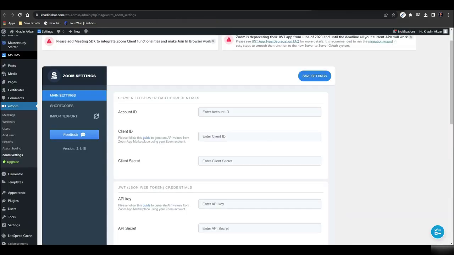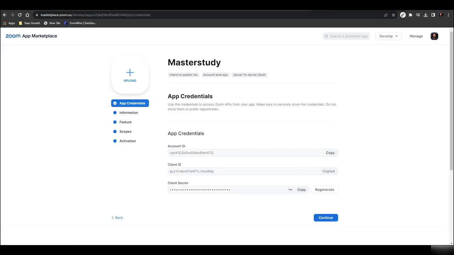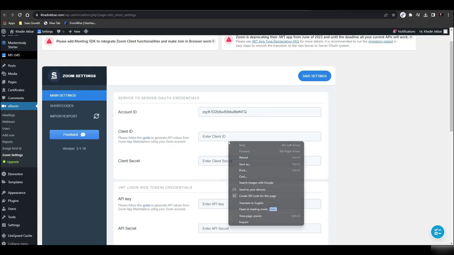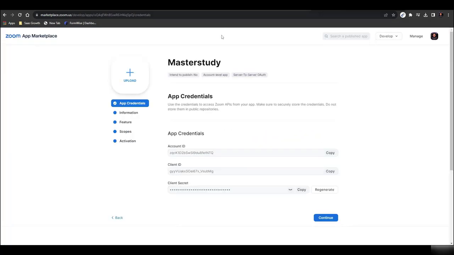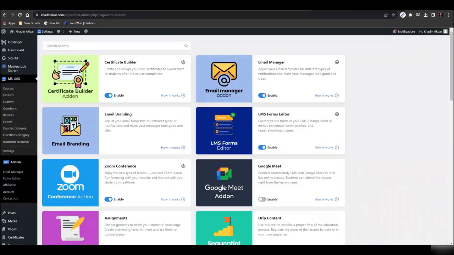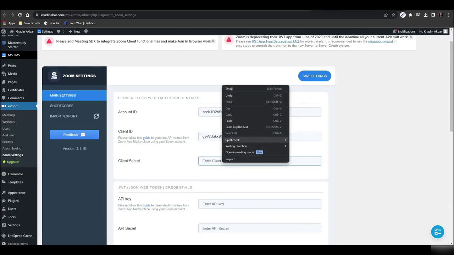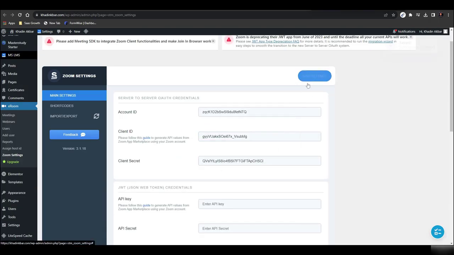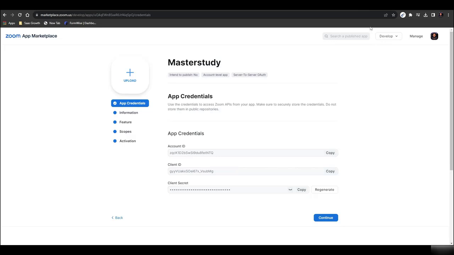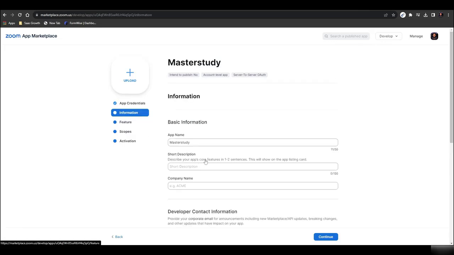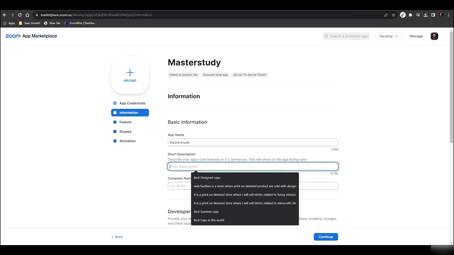and I have to put the account ID here. Then the client ID, I have to put the client ID here. Then the client secret, I have to put the client secret here, and I'll hit save. After all that information, I have to go to information, and here this is the app name. I have to add the app description.